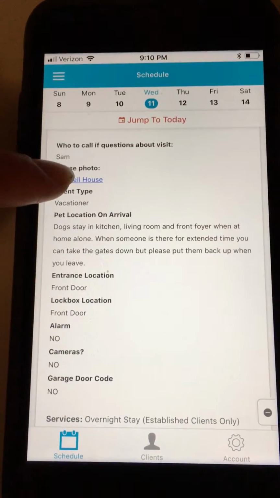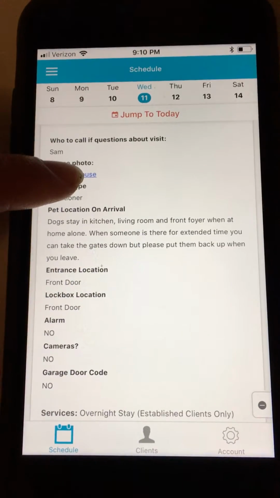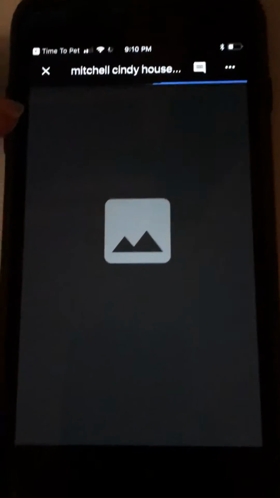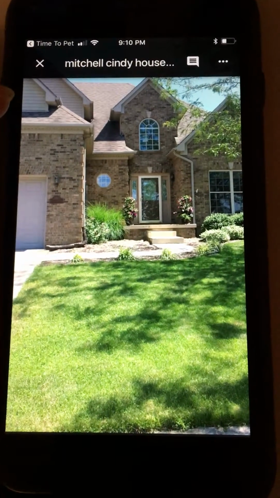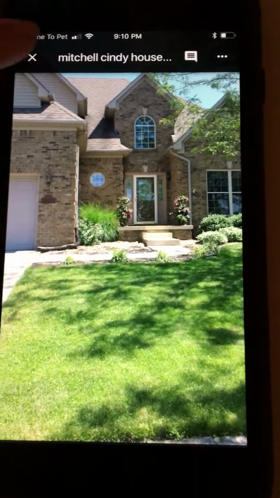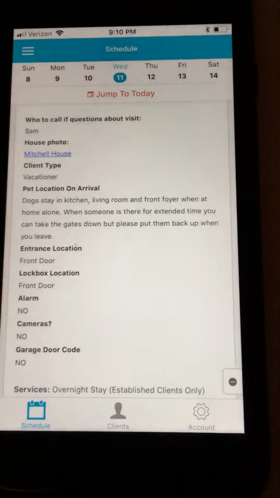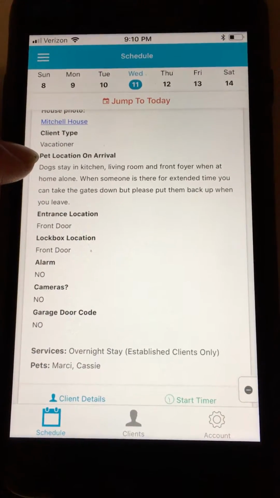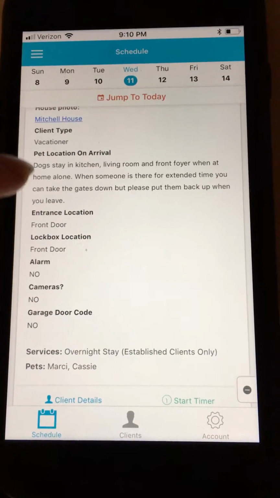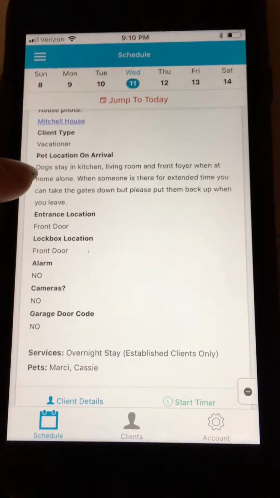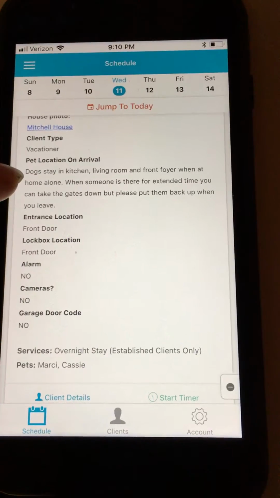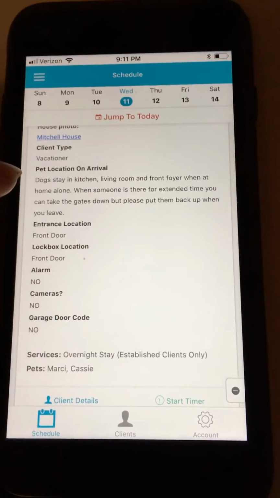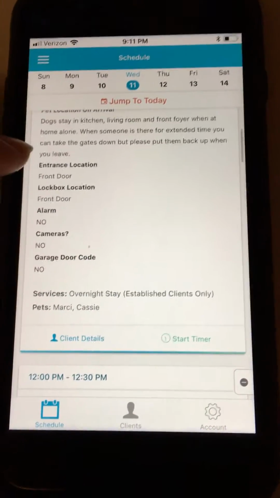You'll also see a house photo, so we take photos of every client home. And that way, when you're going there for the first time, or if you can't quite remember, you have a visual of what that house looks like to aid you to get there. The next field that you'll see is pet location on arrival. So it lets you know where the pets are going to be located in the home. So that way, when you walk in the front door, you'll know whether to expect them right there at the front door, or whether they're in a crate or closed in a bedroom, etc.